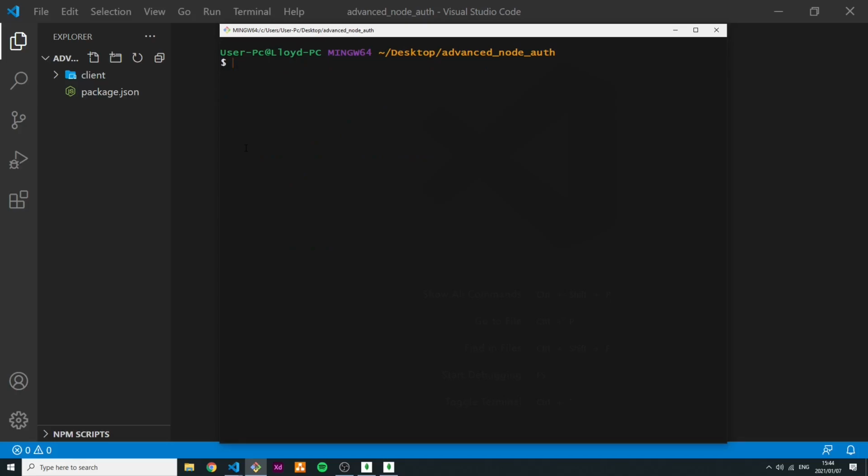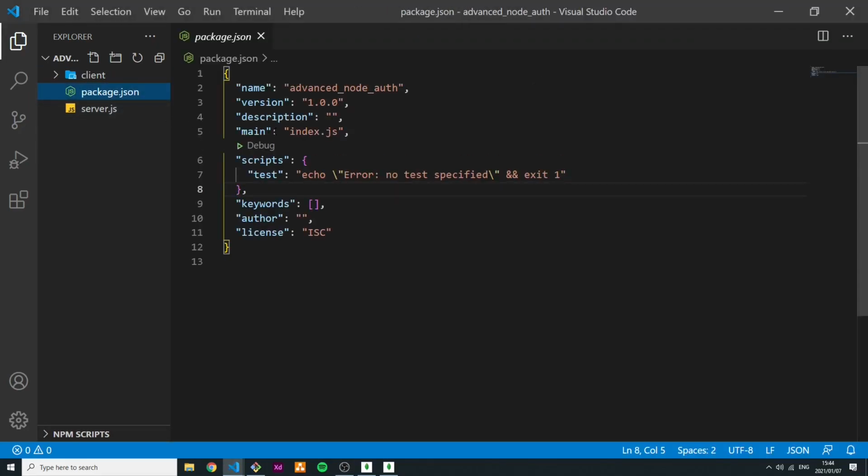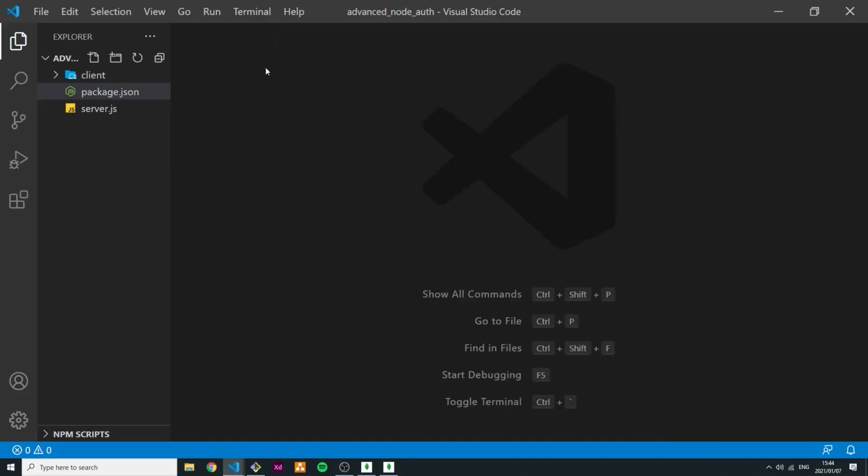And then I want to create a server.js file, so I can say touch server.js. It will create us a server.js file. Okay, so if I confuse files and folders with one another, just stick with me, bear with me. It's hard enough explaining and coding at the same time. Okay, so in my package.json, I'm just going to set the main to, instead of index.js, to server.js.